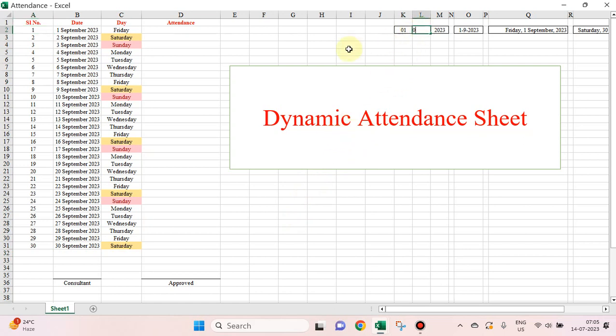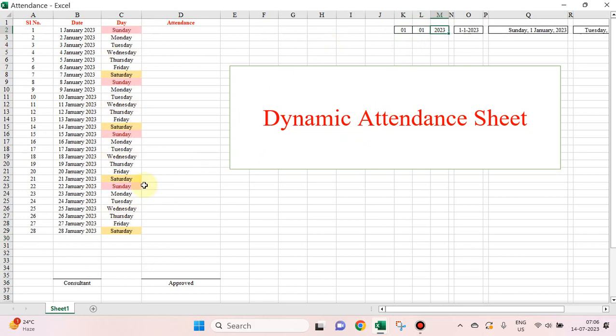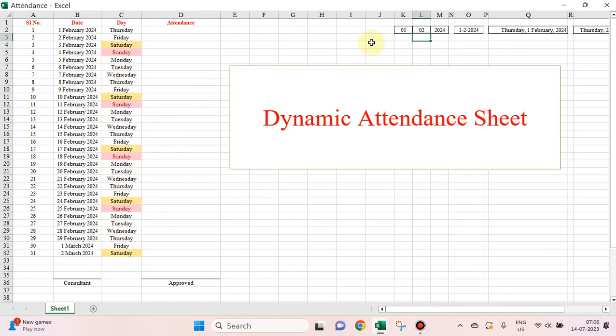Supposing if it is February 2023, see, 2 days spilling over to the next month, which should not happen. Click on this. So if we take January, 31 days, click on this. So this makes the attendance sheet dynamic. So any date, 2024, February should be leap year. It should have 29 days. See?